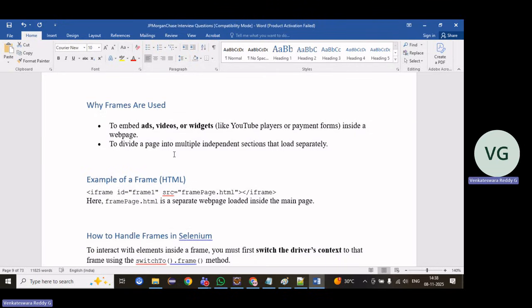How to identify frames then? Sometimes we identify an element manually, but in automation it fails, always throwing NoSuchElementException. Then we have to remember that maybe it is inside a frame, and check whether it is inside a frame or not. How to identify the frame? A frame has an iframe tag.